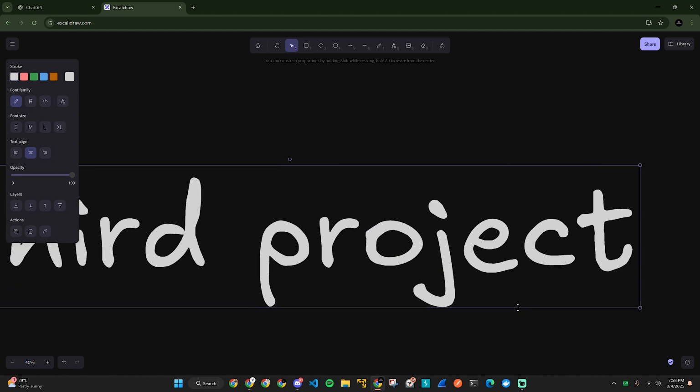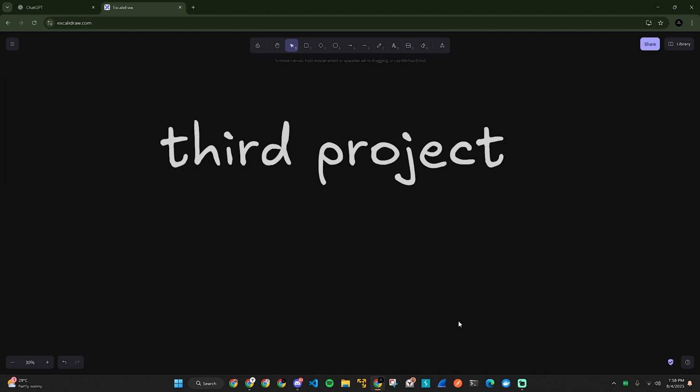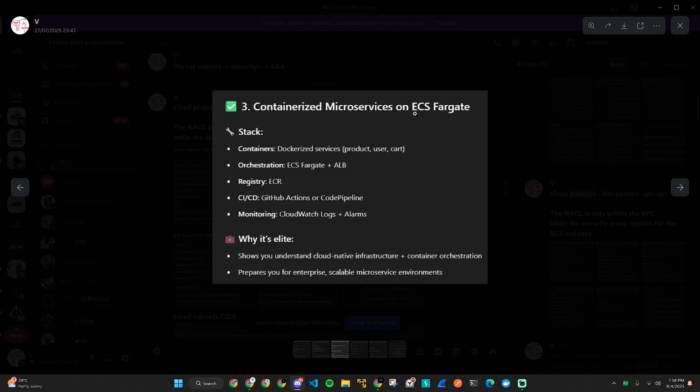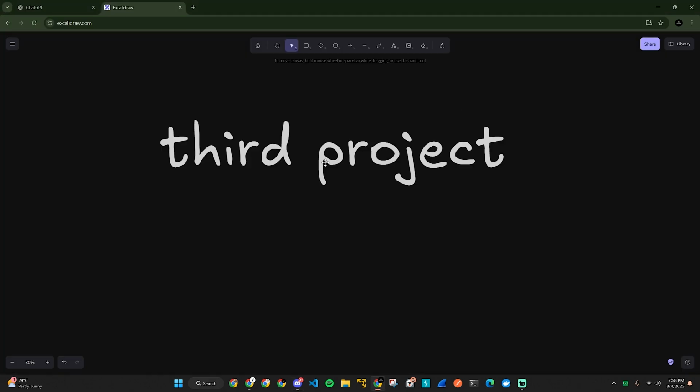Now let's move on to the third one, which we'll call the third project. As you can see, now let's move to number 3. The third project is containerized microservices on ECS Fargate. Microservices is a backend service with individual components, so it divides an application into smaller parts, right? So microservices on Fargate, containerized.